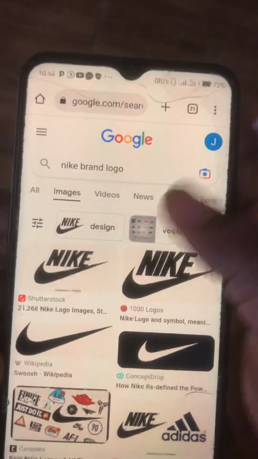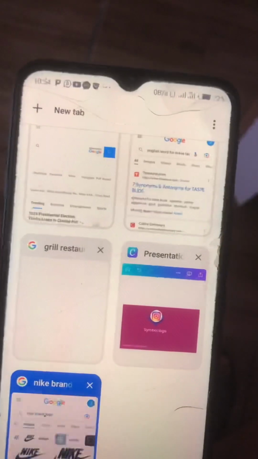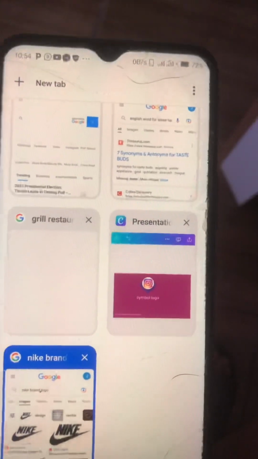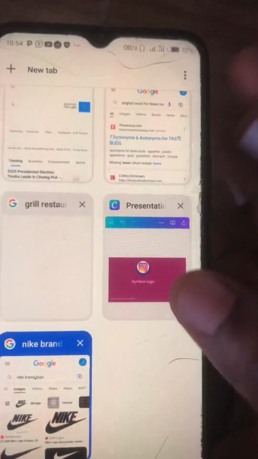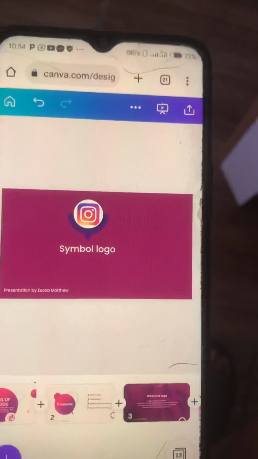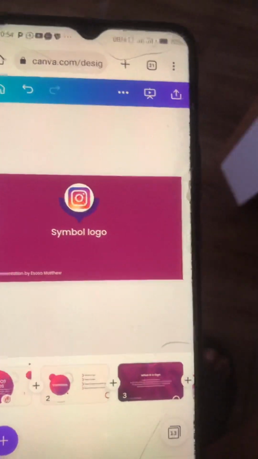But note that this type of logo is usually used by large brands that are serving international purposes, like they're serving international audiences or populations. So if your brand is a small business inside Nigeria, please, symbol logo is not for you.